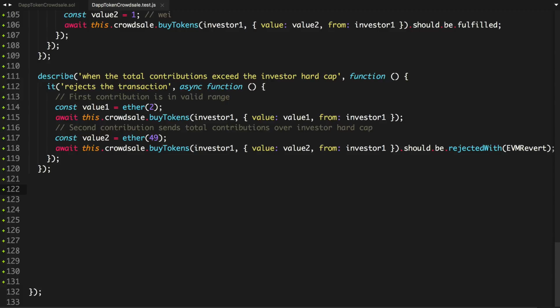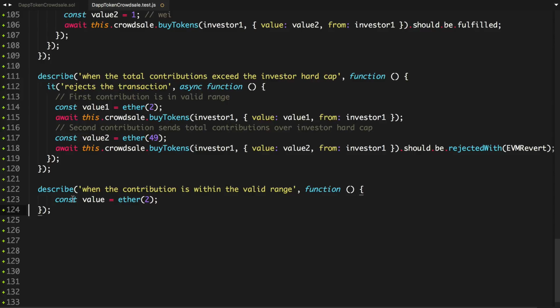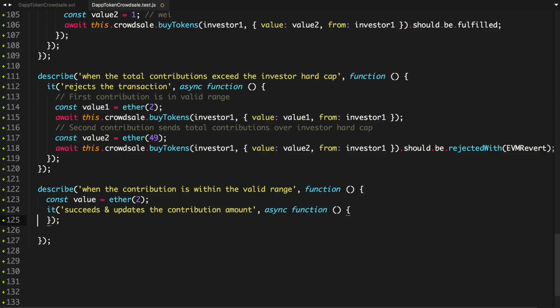So the last thing we want to test for is that the contribution is valid whenever it's in the valid range. So we'll test for that. We'll say, when the contribution is in the valid range, then it should be fulfilled. Let's just do it this way. We'll go ahead and say this is going to be the value. Just paste this here and say it exceeds and updates the contribution amount.